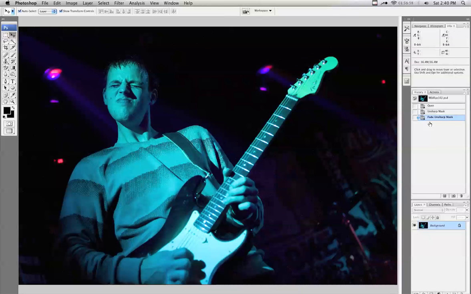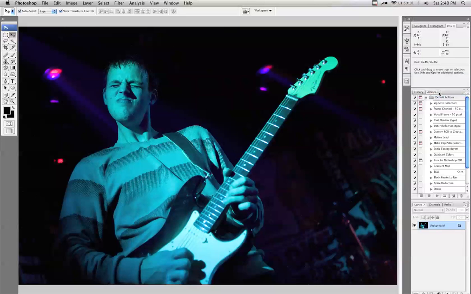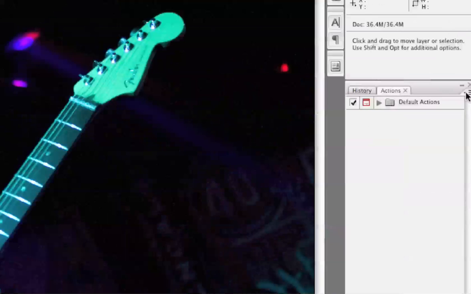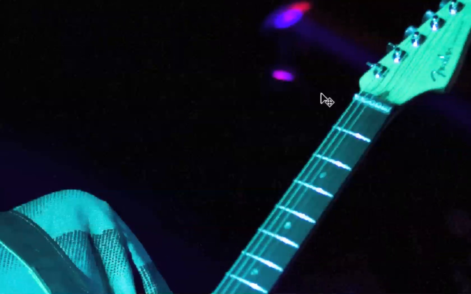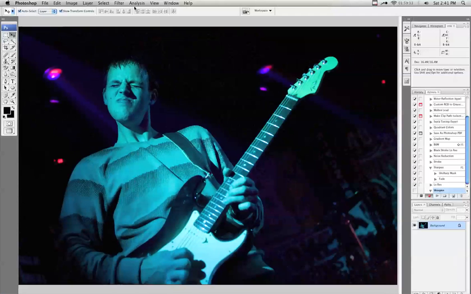Now it seems like a lot of steps to do that. Even things to remember. So what I like to do is create an action for that. And I'll show you quickly how to do that in action. So what I'm going to do is under Actions, choose New Action. I'm going to type in Sharpen and hit Record. Okay, so now I go through my steps.